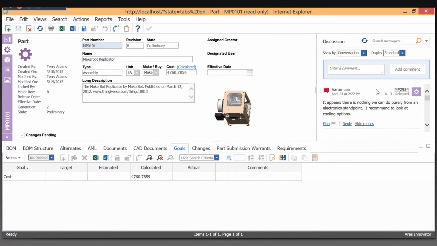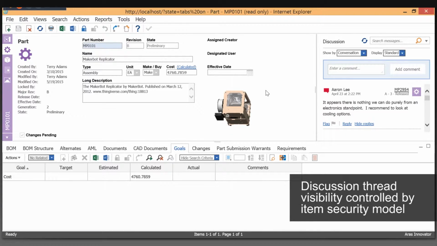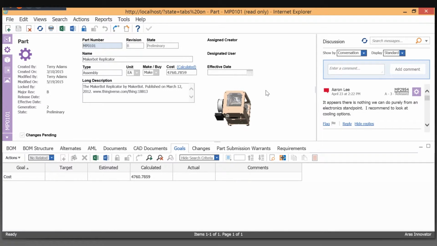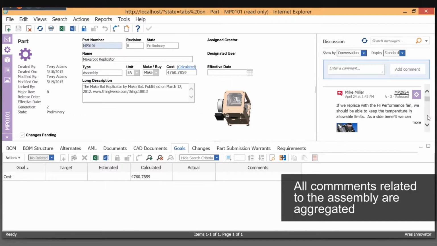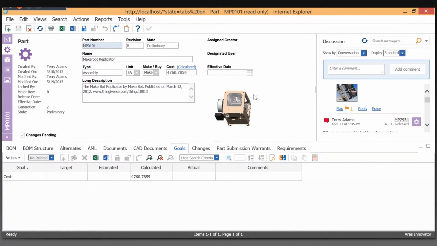We can see here the discussion about this assembly. The really important part here is that we're using the same security model used across the whole tool. So from a standpoint of identities and permissions, we're leveraging all of those. Also, any comments that people have made about items that are children of this top level assembly are also being shown here, so I don't have to keep climbing up and down the tree to see the discussion about pertinent files and items that are attached to this assembly.